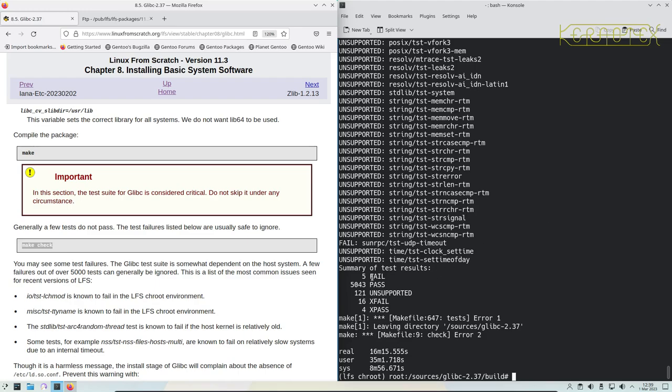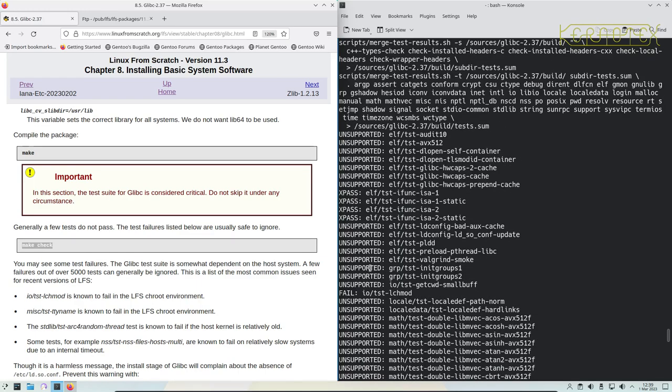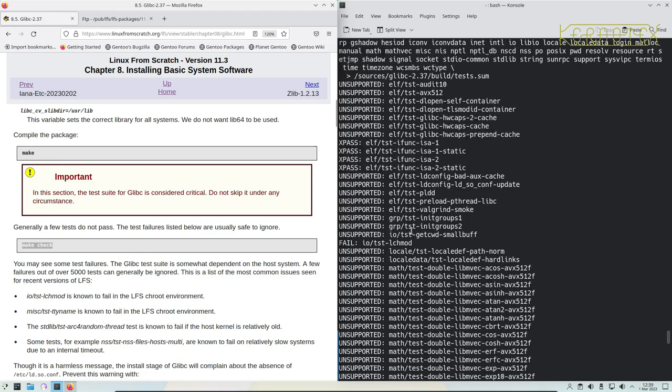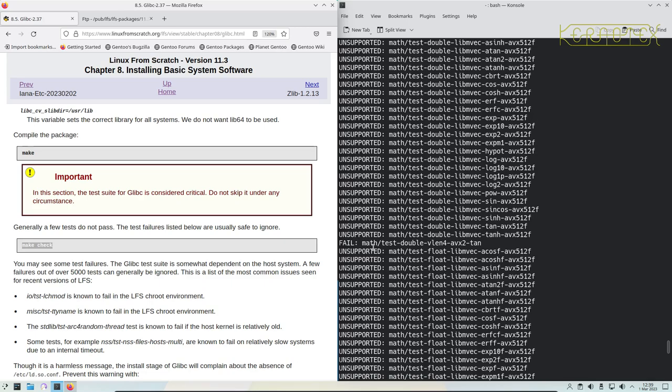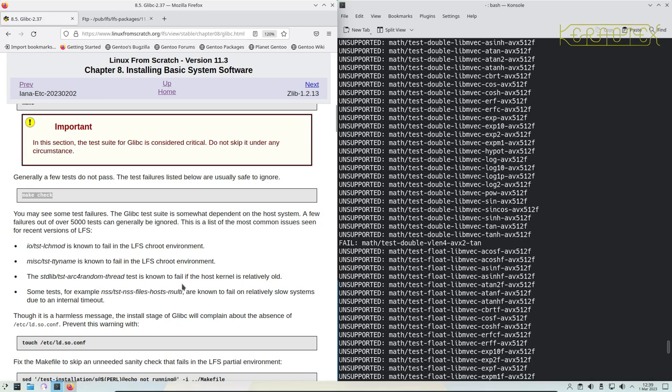This is different to what I got in my tests, but it could be down to the fact that it's a different version again of Linux from scratch, different version tools, etc. So let's see what we've got. Go up here, we can find the first failure, io test lchmod. Well, that's known to fail in the LFS chroot environment, so we can ignore that one. Test double vlen 4 AVX2. It doesn't look like that's mentioned there, so that may be a possible concern.